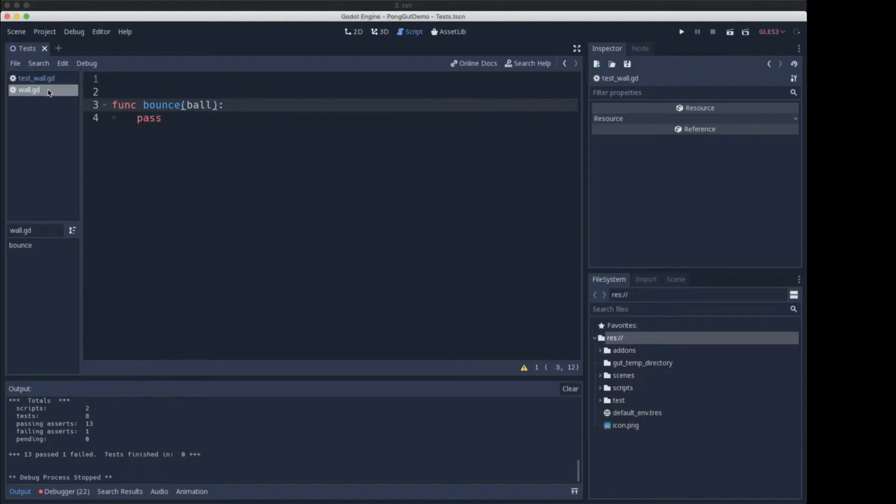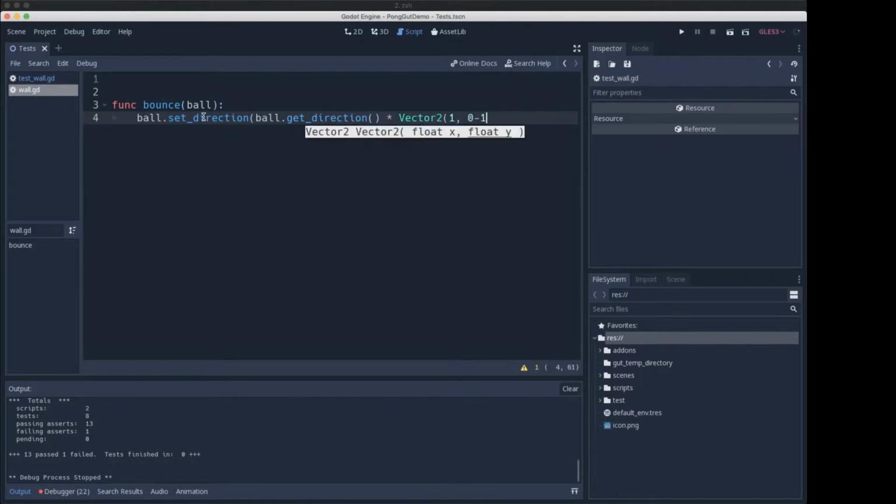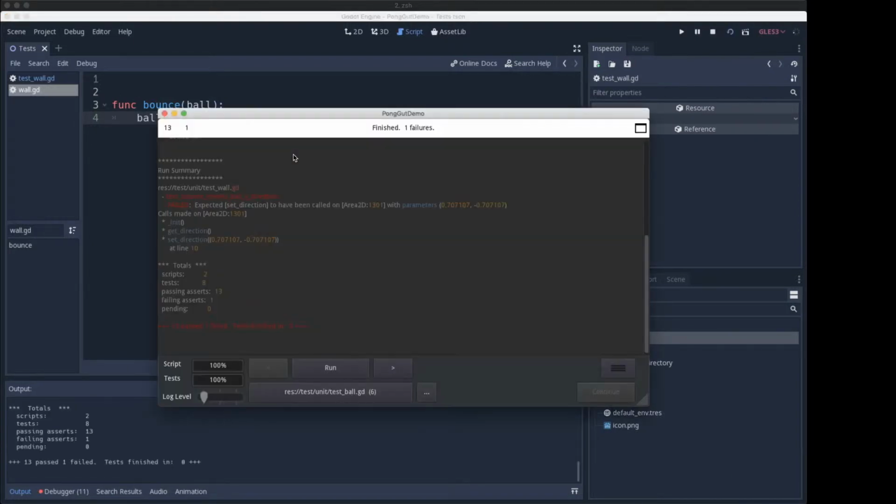So now we go back into the wall and, well, let's just go ahead and do ball.set_direction(ball.get_direction() * Vector2(1, -1)). And so this should get us exactly what we want. Let's go ahead and run it. And it failed. We can see that it did call init. It called get direction. It called set direction. And it looks like these values are matching. That's the problem.